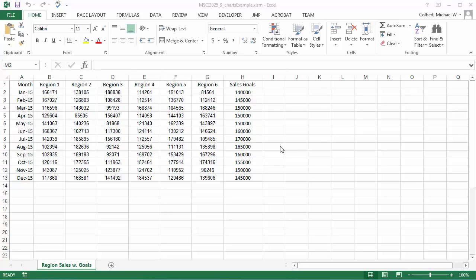So the first thing I want to do is just make a simple chart. I want to set it over here. And I want to just have a bar chart of the region's sales. And I'm going to ask the user which region they would like to do, 1, 2, 3, 4, 5, or 6. So let's get started.